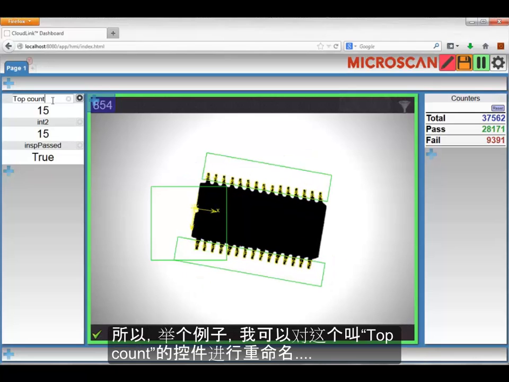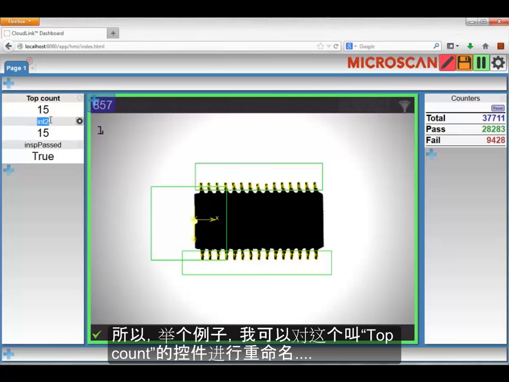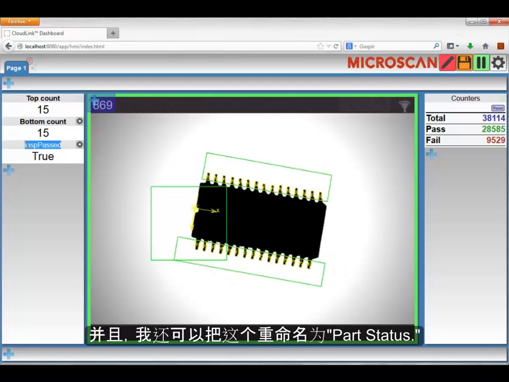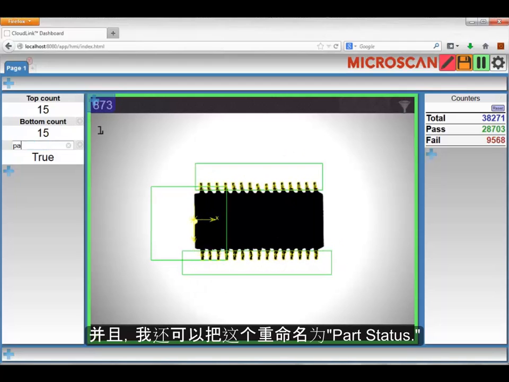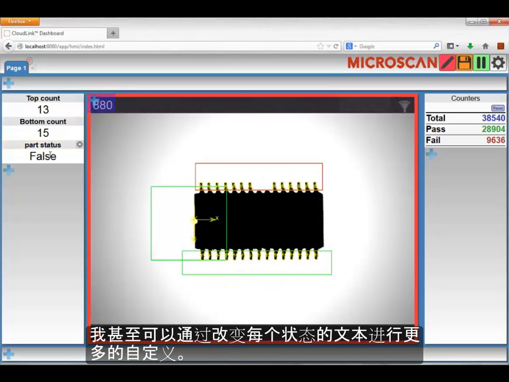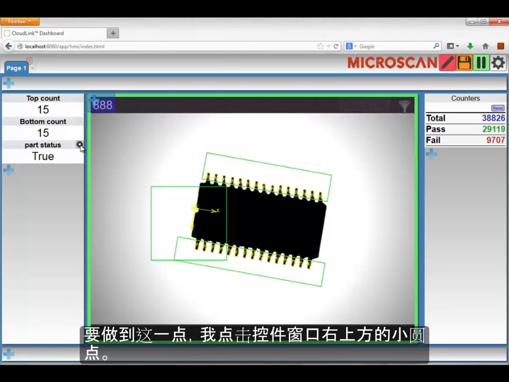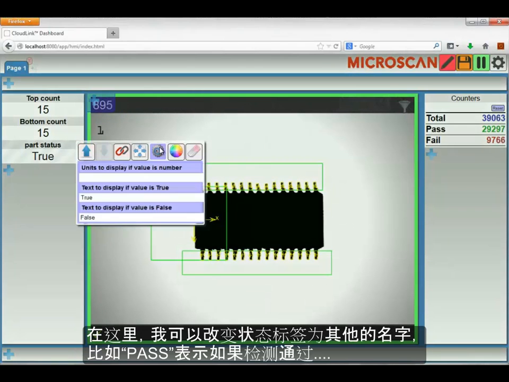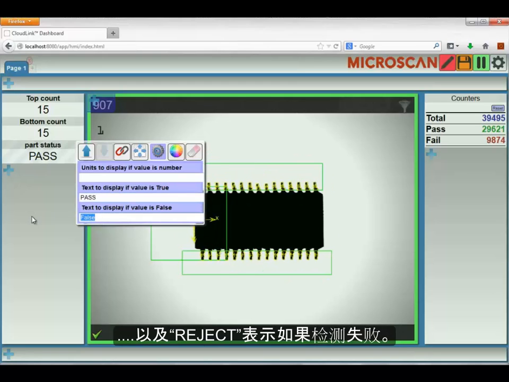So, for example, I can rename this widget to Top Count. Rename this one to Bottom Count. And I can rename this one to Part Status. I can do even more customization by changing the text for each status. To do this, I'll click on the small dot at the top right-hand corner of the widget. Here, I can change the status label to something like Pass if the inspection passes, and Reject if the inspection fails.